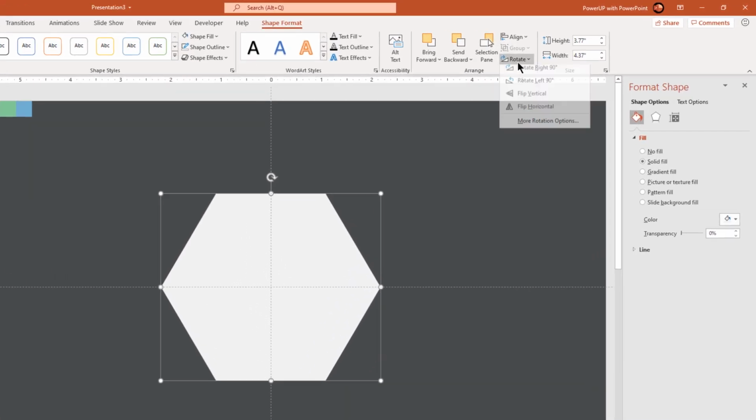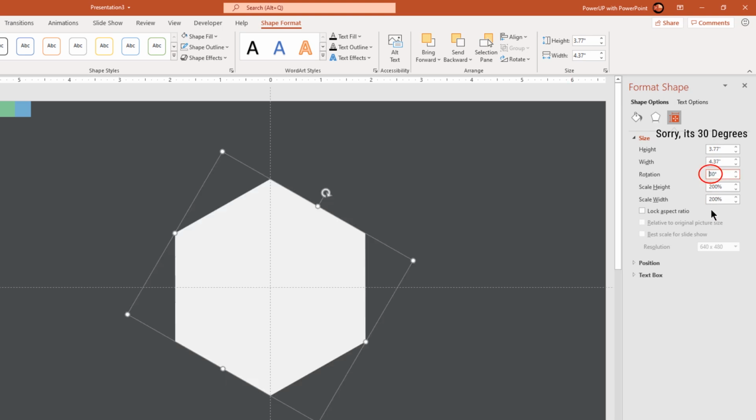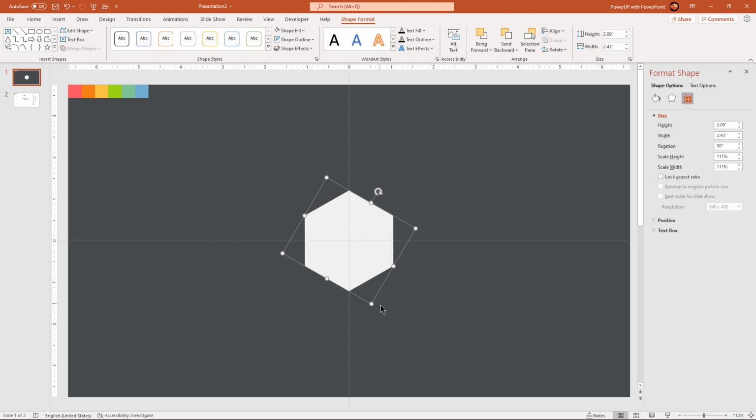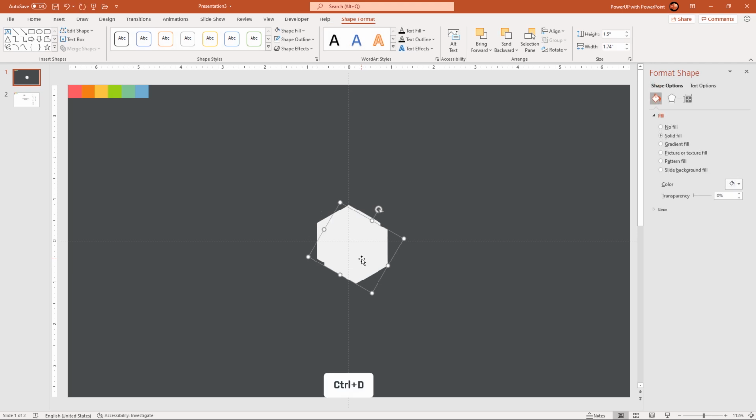Rotate this shape by 45 degrees. And reduce its size by dragging it holding down Ctrl and Shift keys. Next, duplicate this shape 3 more times using Ctrl plus D. And align them on three sides of hexagonal shape as shown.